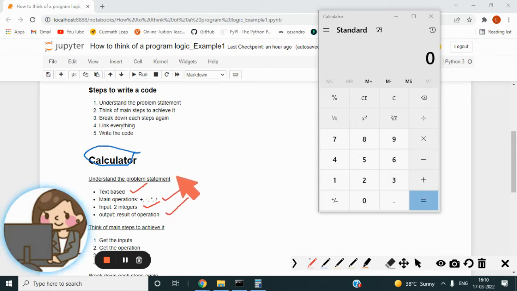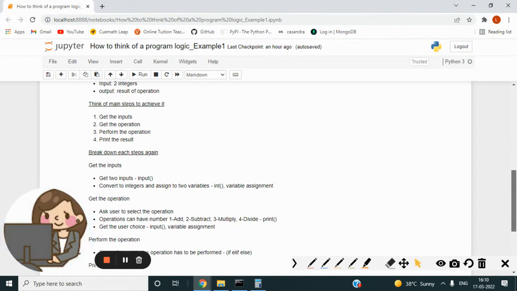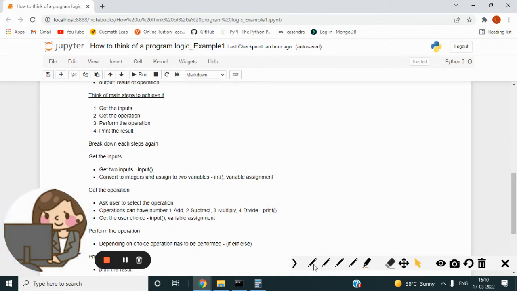Now we have understood the problem statement properly, isn't it? We have understood how we are going to develop the calculator, what assumptions we'll be making, what will be the input and what will be the output. So now what is the next step? The next step is to think of the main steps to achieve it. How we can develop this calculator?